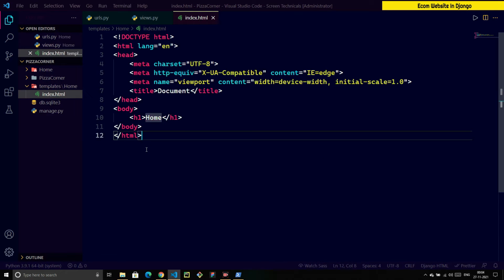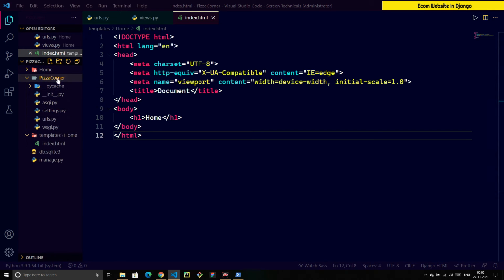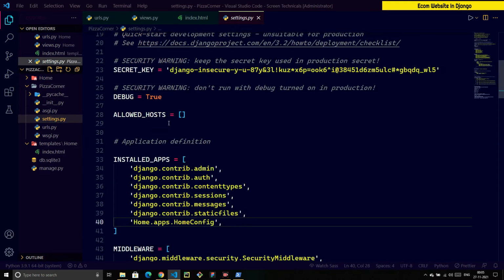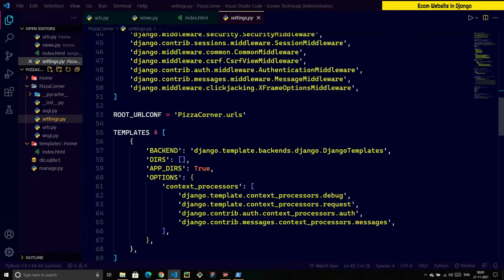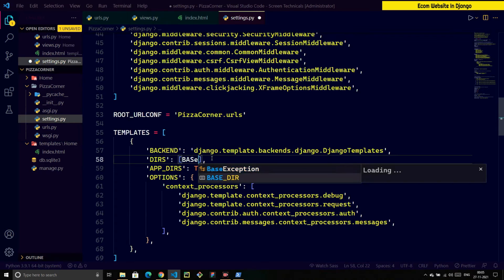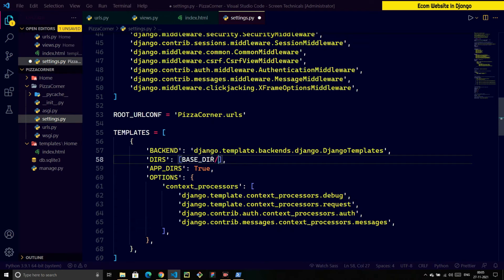Save this. Now this will not work, obviously. We have to configure the templates dirs in our settings.py. So go to your project folder and open up the settings.py file, and if you go down here, you're going to find this templates, and you are going to find this dirs. At this point right here, paste dir, give a slash right here, templates, just like that.